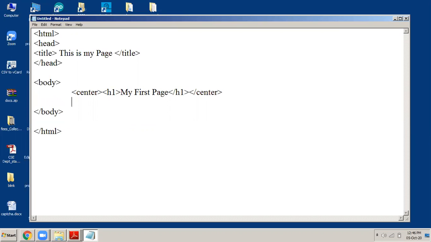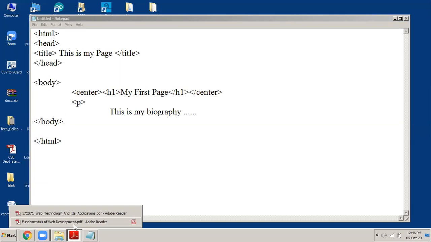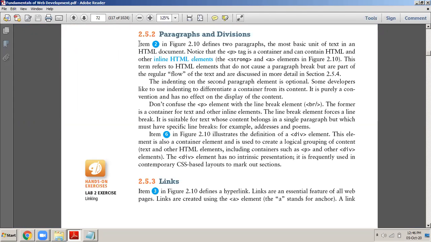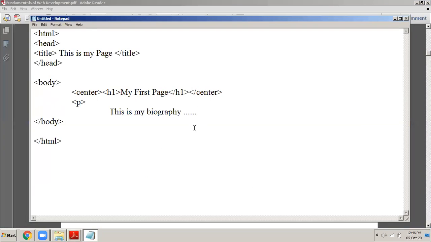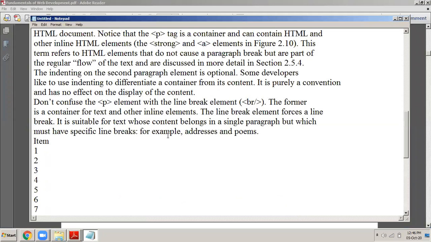Okay, and then after that I want a paragraph. I want a small paragraph, and then in the paragraph I want to write this is my biography or something, biography, and then some text I write. I want to write a lot of text, so I will do one thing. I'll go to the textbook. There is a lot of text written over here. I'll just copy all that, and put all that in my code here like this.